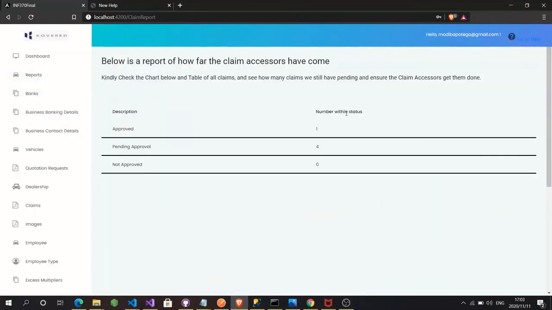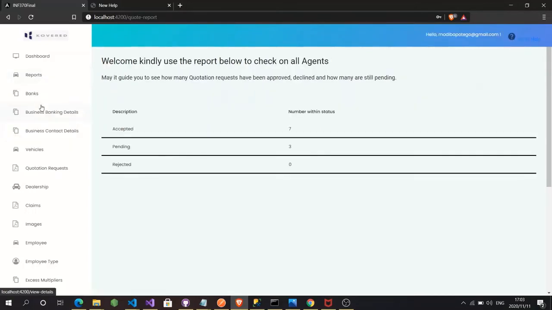Now the second report we'll be going through is the claims report. Now this claims report is very similar to the claim assessor's landing page. So this report gives the administrator an overview as to how many claims still need to be approved. This is so that the administrator is able to monitor and keep track of how the claim assessors are performing and ensuring that there are no claims that are pending approval. The third report we'll be going through is the quotation status report.